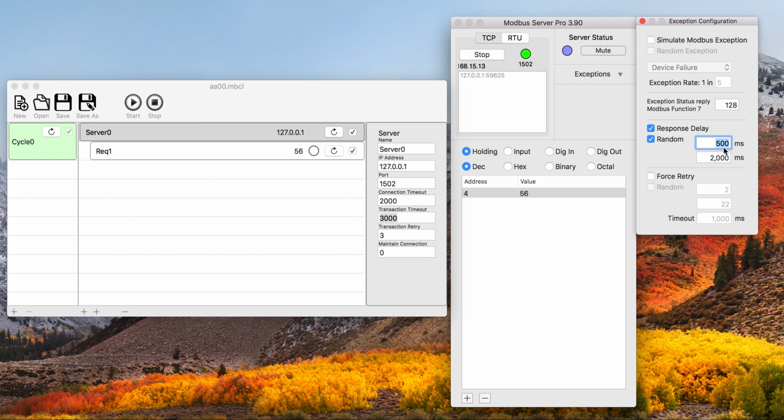And the response delay, just to recap, is either a random delay between this number and that number, or a fixed delay which is fixed by that number. Okay, and that's the response delay. Now the next one that we're going to try is a force retry. So force retry, what that does, it will allow the server to force a retry from the client.